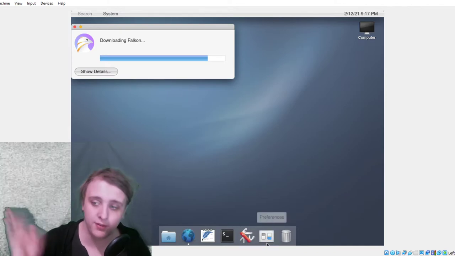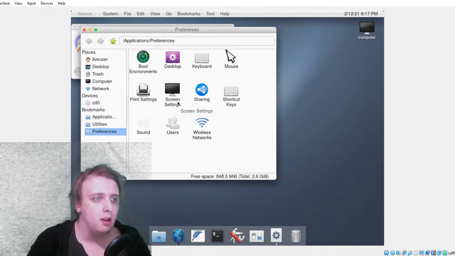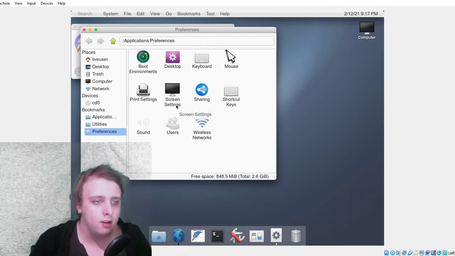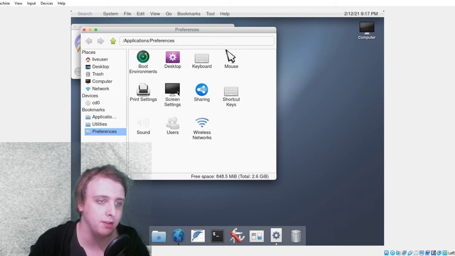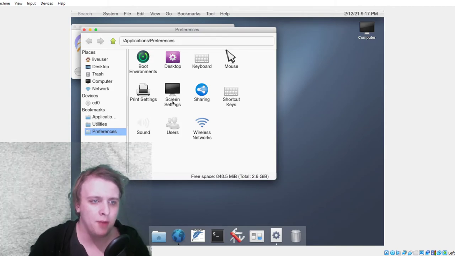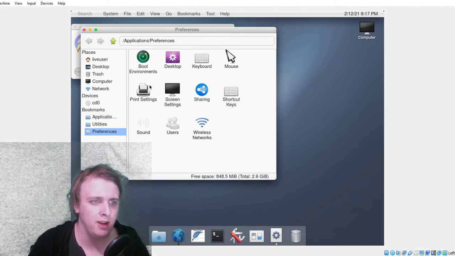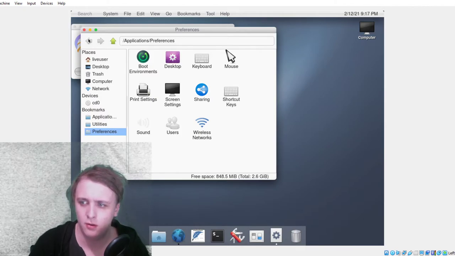Let's see what the preferences hold. Hold on. I'm trying to see what we can do. Screen settings. We could mess with the screen settings. Why is this system so tinged right now?